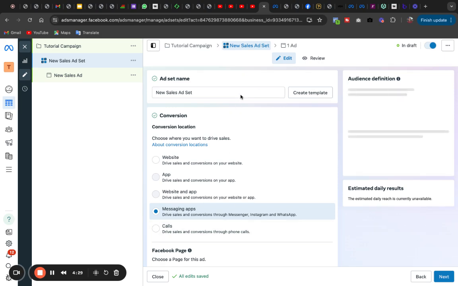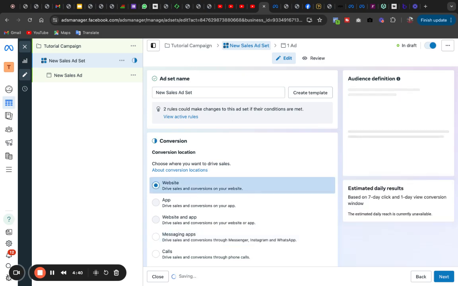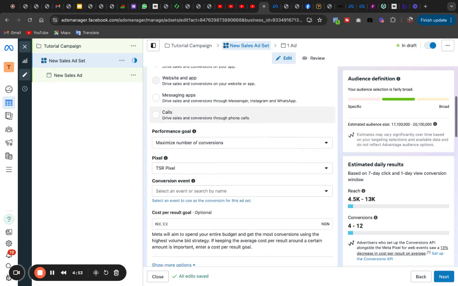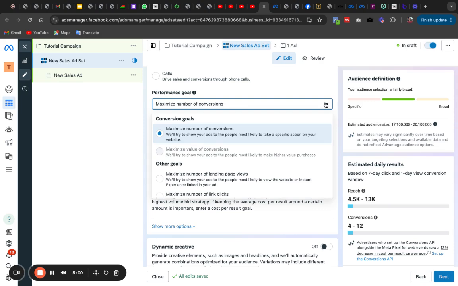Now, for the majority of business owners, especially for e-commerce and the dropshippers, it's usually a website, right? Website traffic. So let's take, for instance, this website. You click on website. It's an example. You sell physical products for e-commerce, dropshipping, stuff like that. You select website. You make sure that your website already has the pixel installed, so that you can track activities. So yes, you are optimizing for number of conversions. You're maximizing for number of conversions.